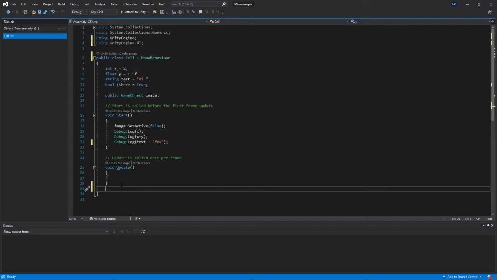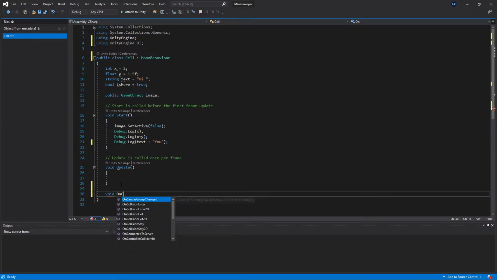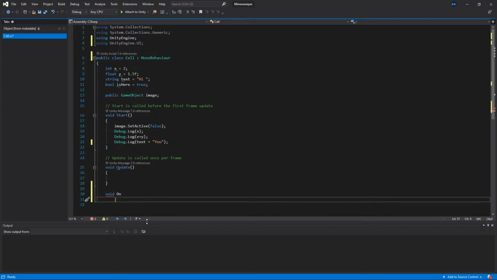So on trigger, no, you can use another one called void. There's on click, I think. Let's see. Oh, okay, there we go. So on mouse down, on mouse drag, on mouse enter, on mouse exit, on mouse over, on mouse up. So you can use these options right here. But I thought there was actually on click as well.